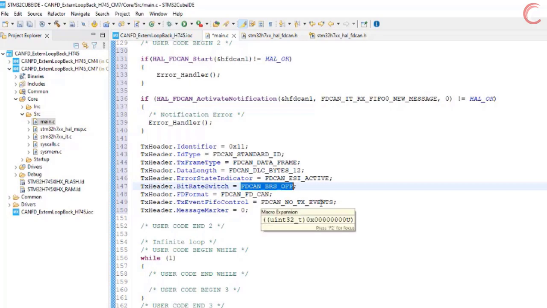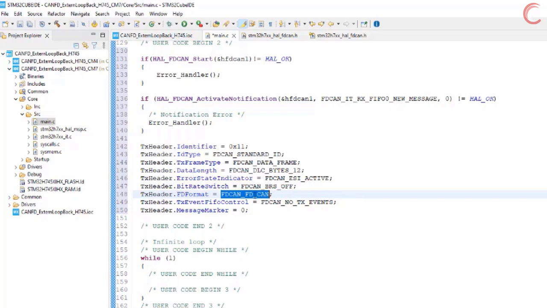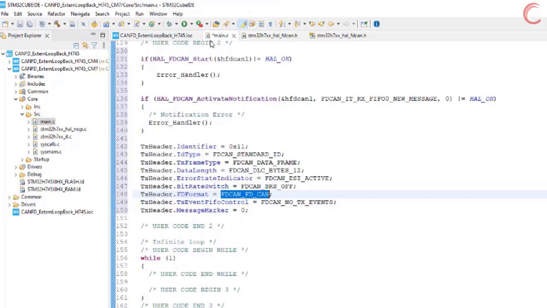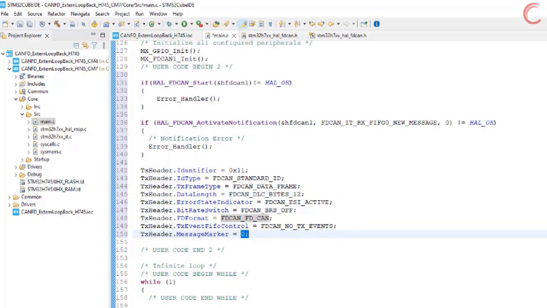Next is the FD format, which indicates what type of CAN we are using. The FDCAN is backward compatible with the regular CAN, so whether you are using classical CAN or the FDCAN, you need to set it accordingly. We are not using any TX events or message markers, so they are disabled. One more thing, these parameters just indicate the settings we have already configured, and changing them does not change the configuration. Basically, TX headers just carry the information about our peripheral onto the CAN bus.